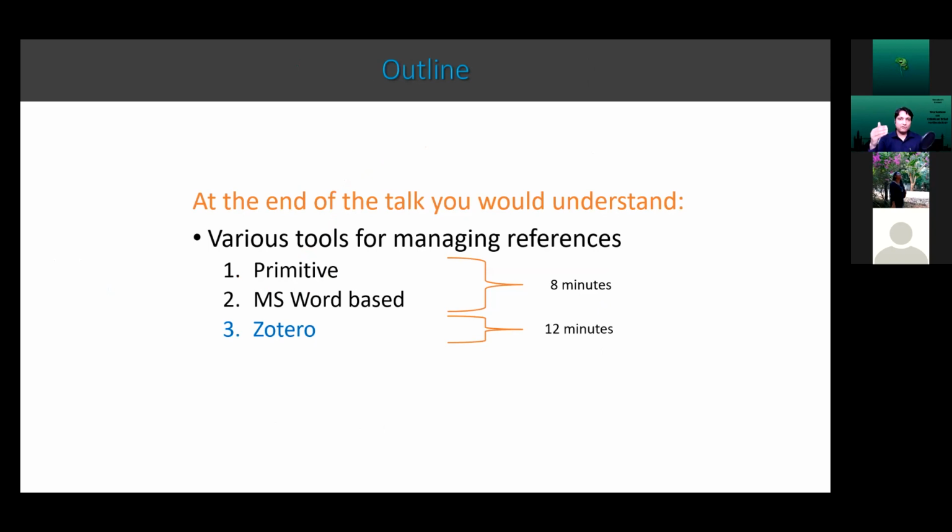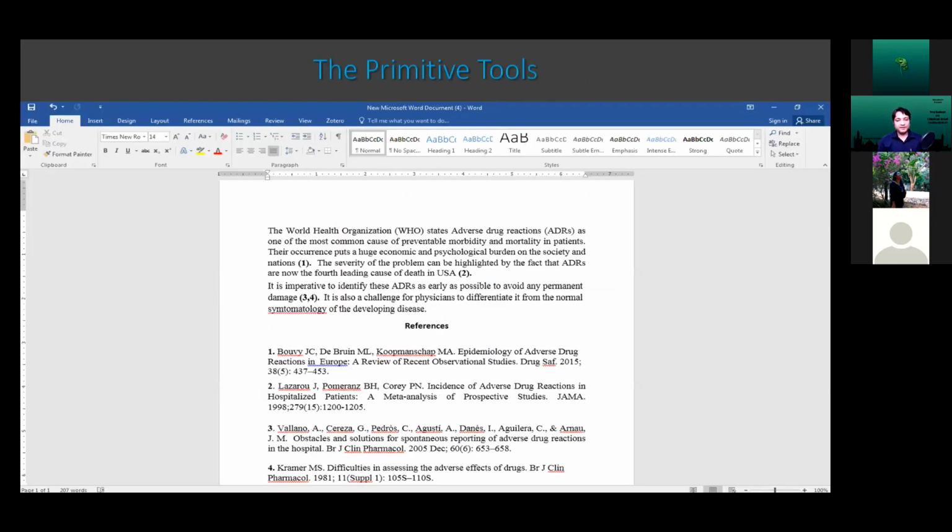Now, what I want to say is that Zotero per se is not an AI tool, but it has a lot of components, which I will show you, that are based on AI. But there is no AI tool which is better than Zotero. Therefore, we have taken this in our workshop. So let's start with the first one.